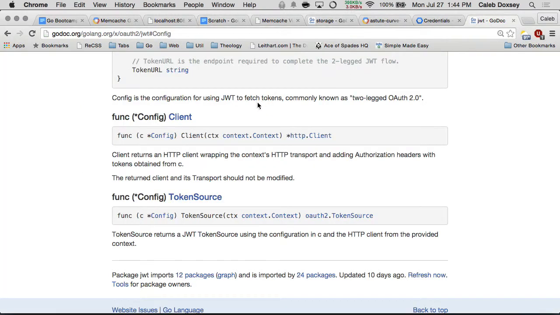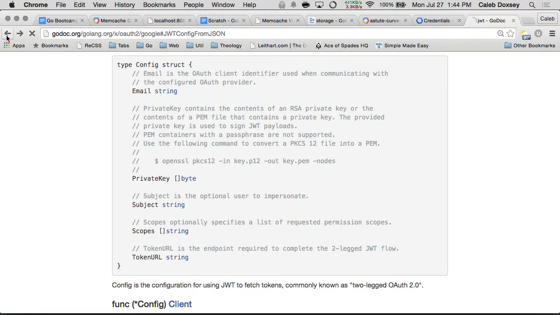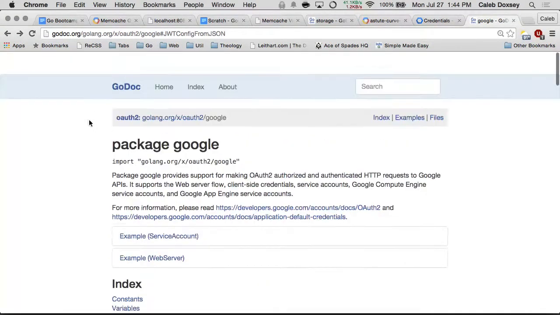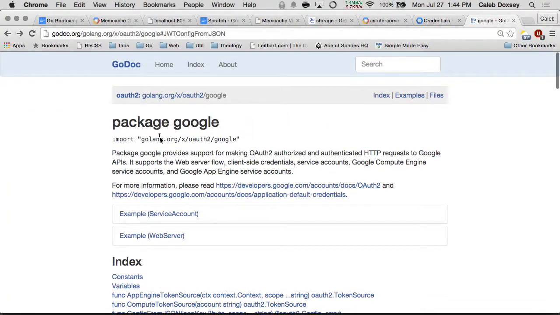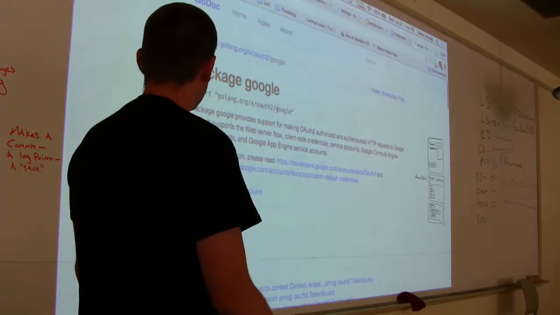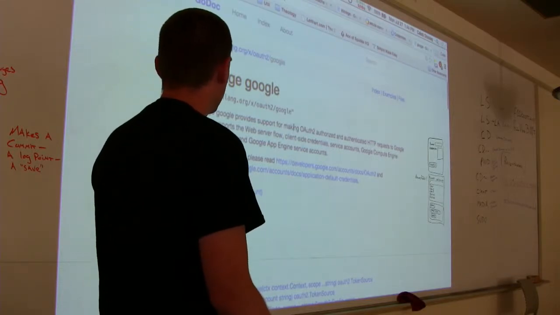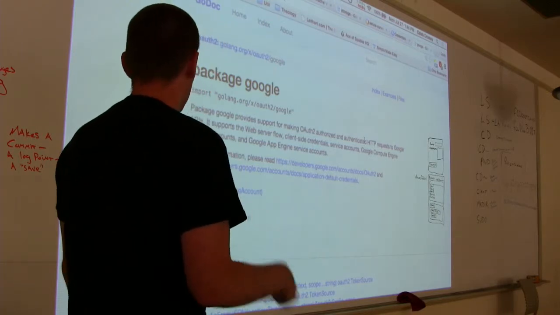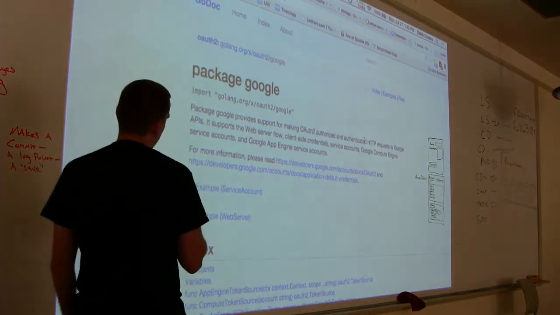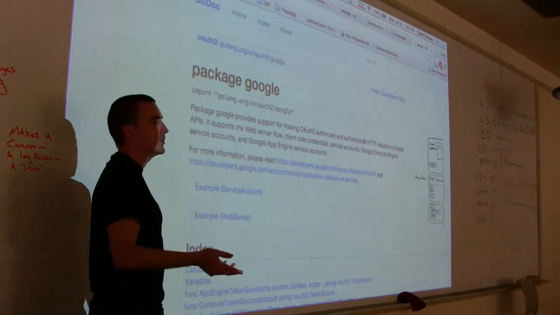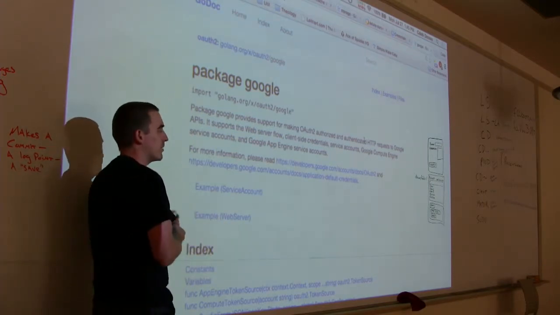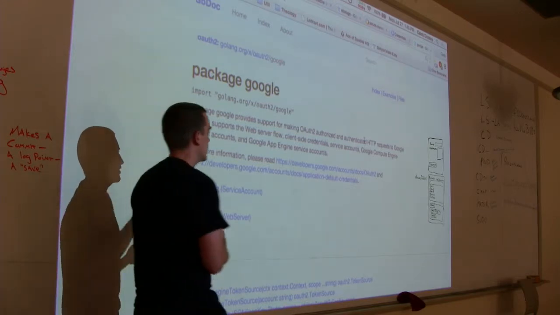underneath OAuth 2 Google. The golang.org/x/oauth2/google package provides support for making OAuth 2 authorized and authenticated HTTP requests to Google APIs. And it turns out this is a library you would use not just in App Engine, but if you wanted to use Cloud Storage in some other application, you would probably use this to do the authentication. Okay.